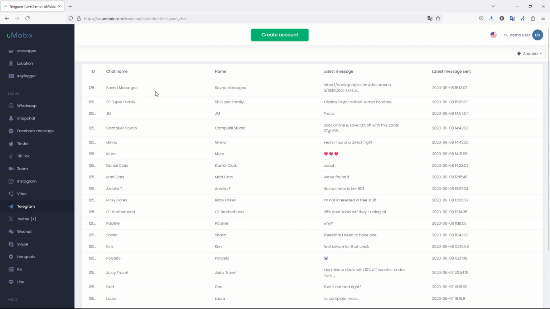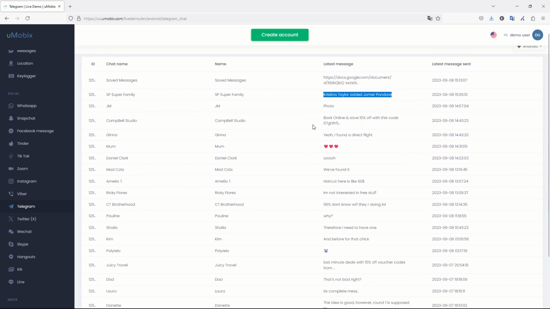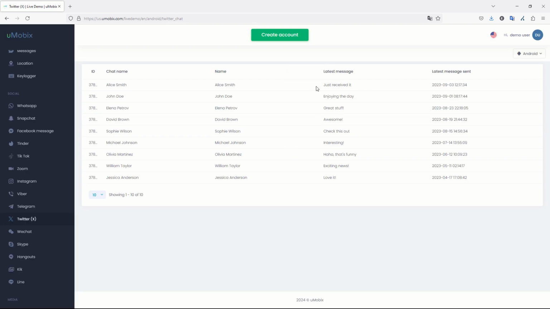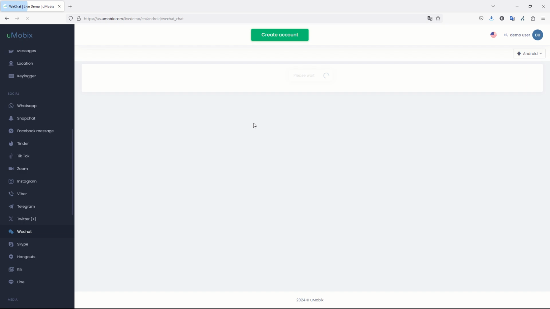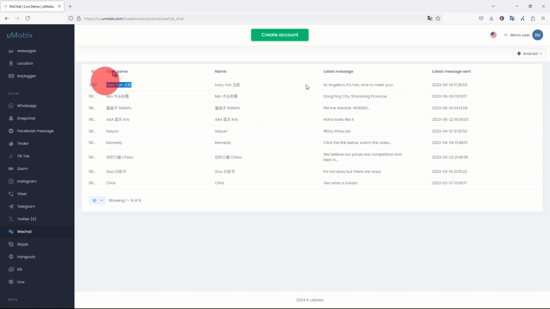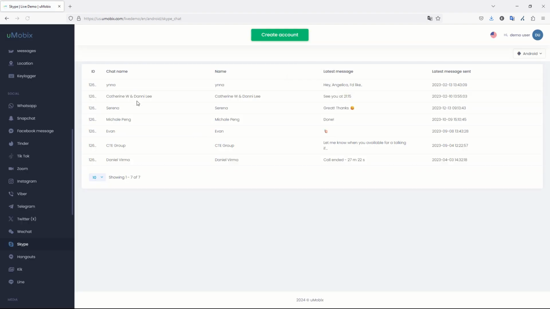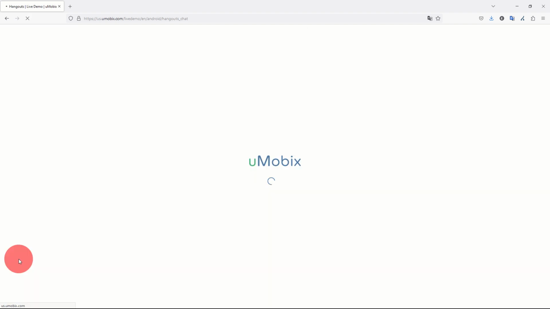So on Telegram, you have again the latest message with the chat name, and you can have a look at all the chats that were opened and used on Telegram by this phone. On Twitter, what you have also is the direct messages from various contacts. On WeChat, the same. You have the chat name and the latest message with the timestamp. For Skype, again, you have the chat name and latest message exchanged with this person.